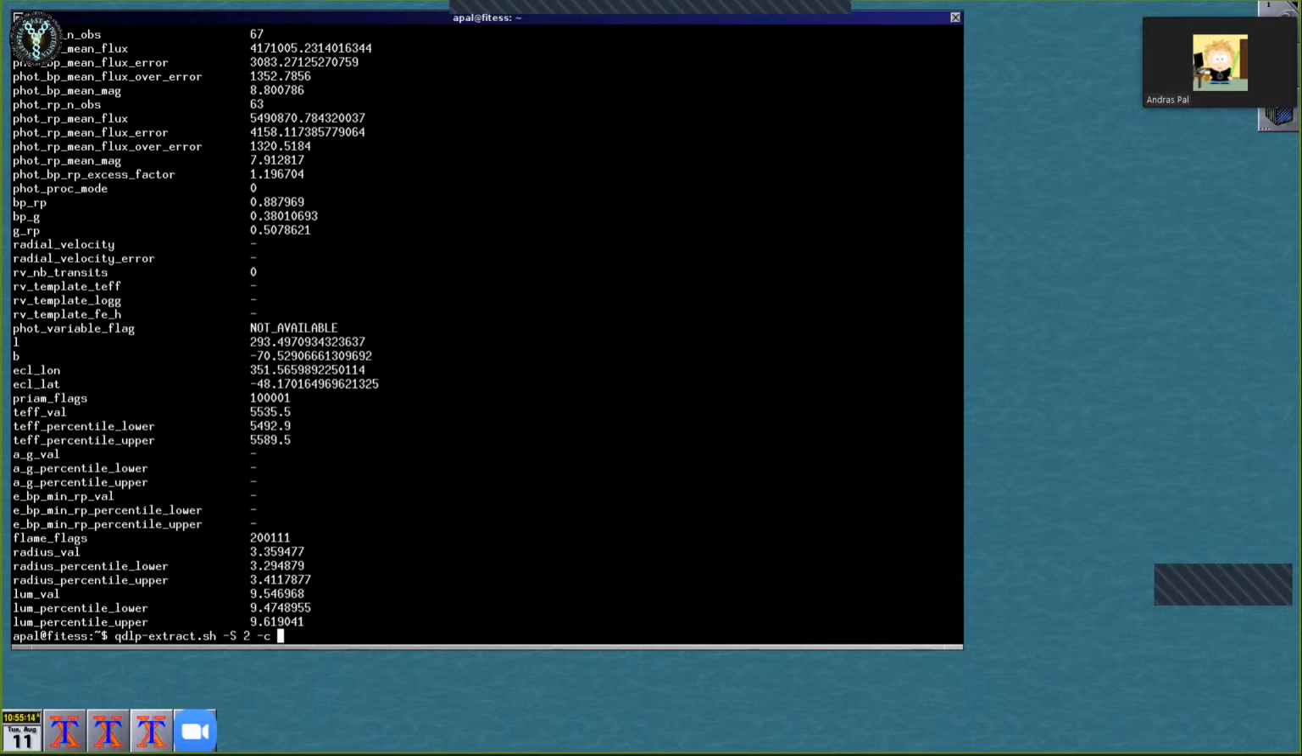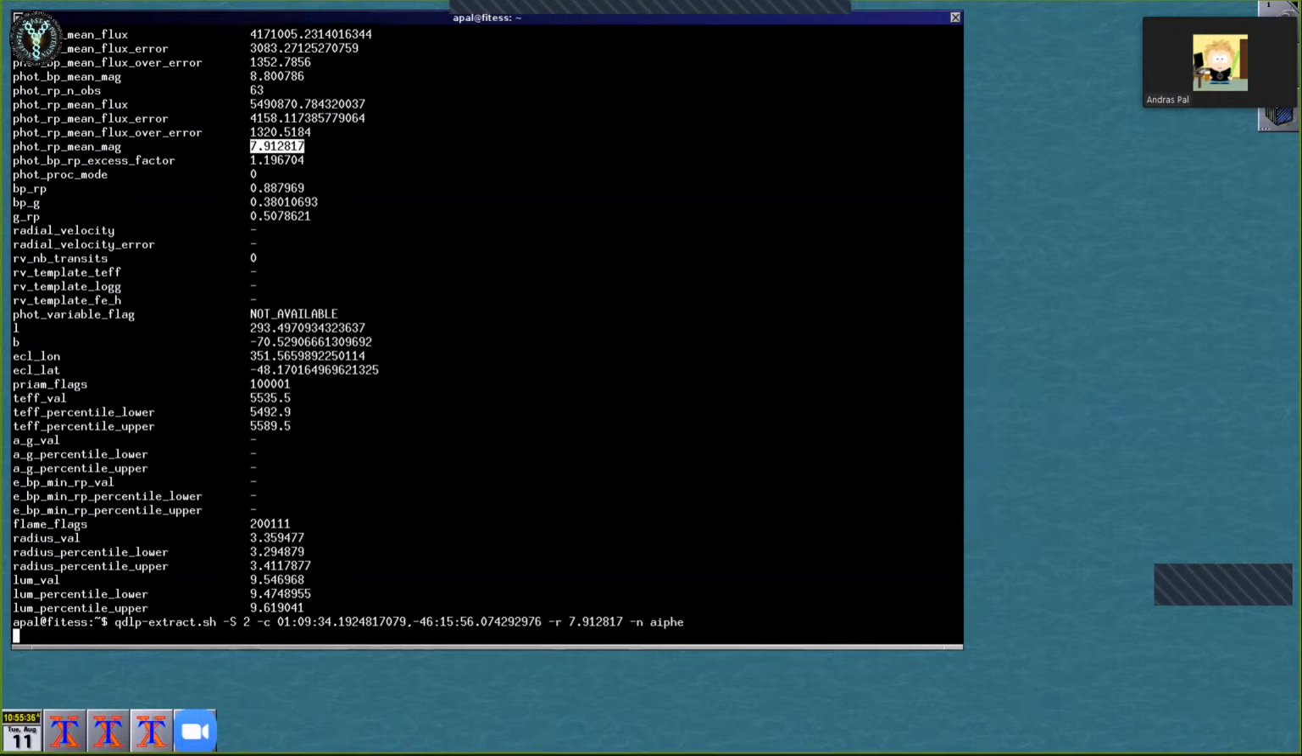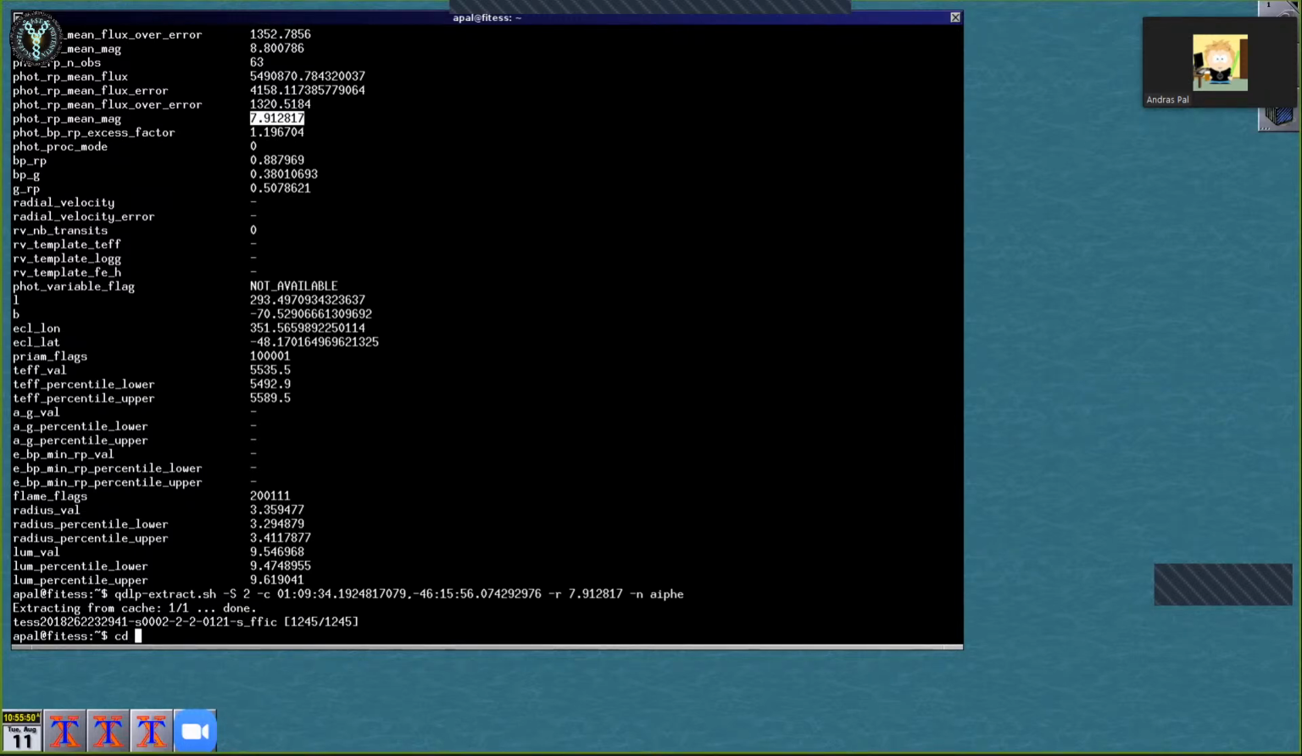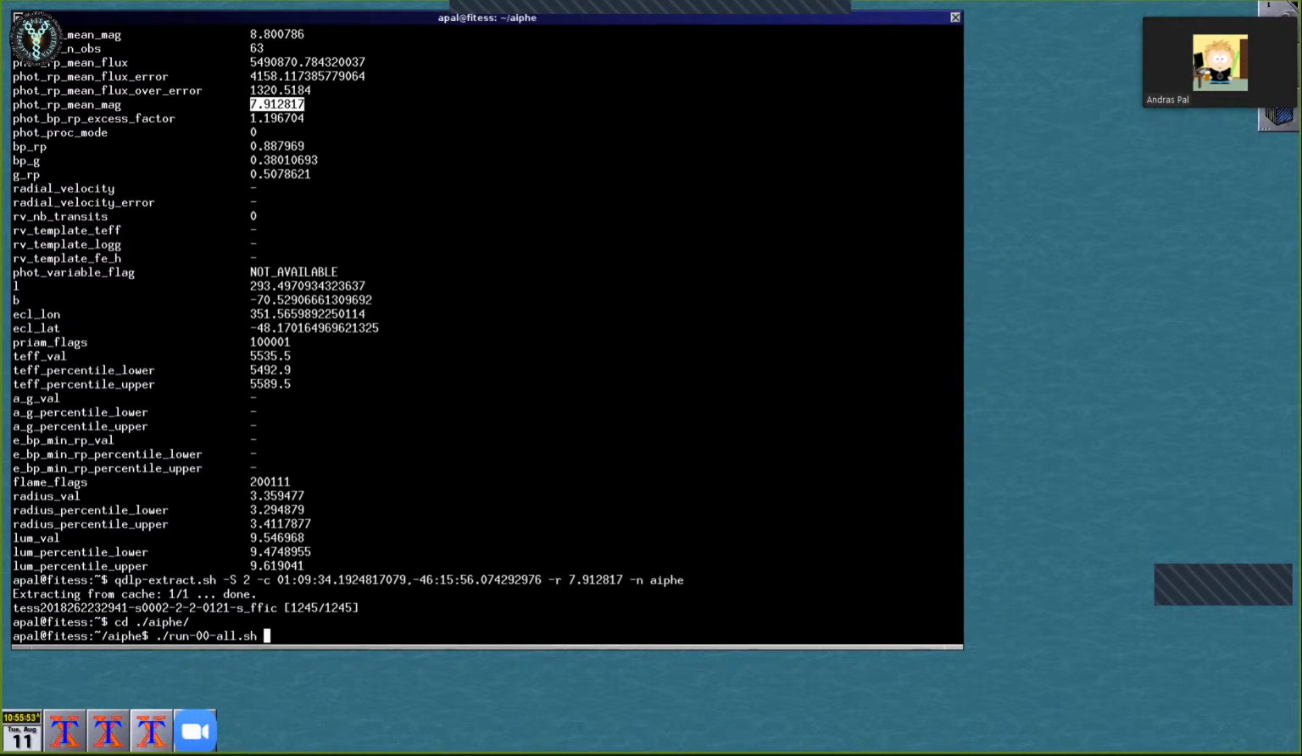We define the coordinates, and we have the reference magnitude of 7.912. Okay, and we name it. So the extraction is done, and we run all of the scripts.